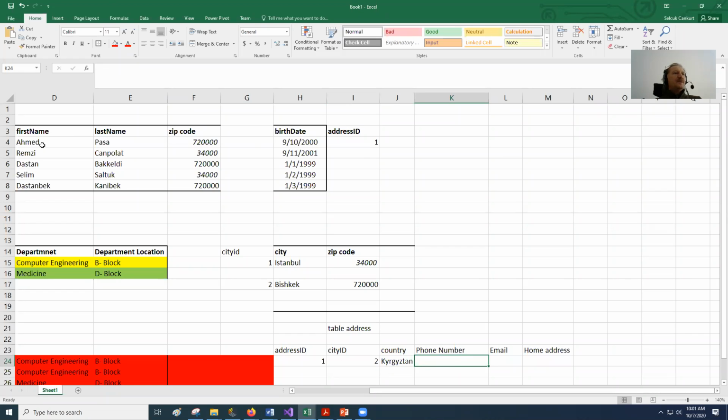Second student, Remzi. Remzi is from Istanbul. This is the second address in this table. City, Remzi from this zip code. This zip code is Istanbul. Istanbul ID 1. This is the country, Turkey. And you can enter this place like that. This is a 2.